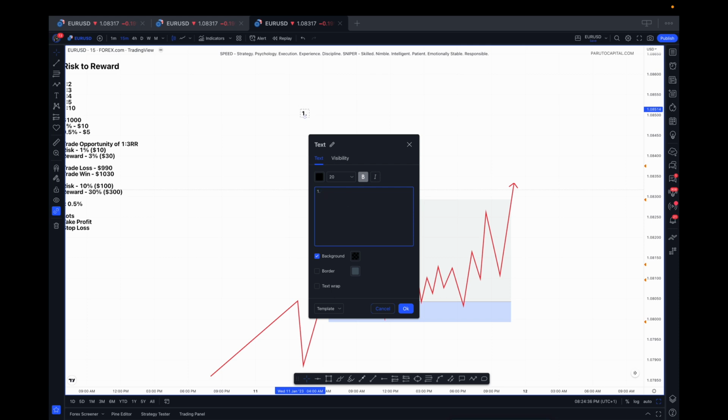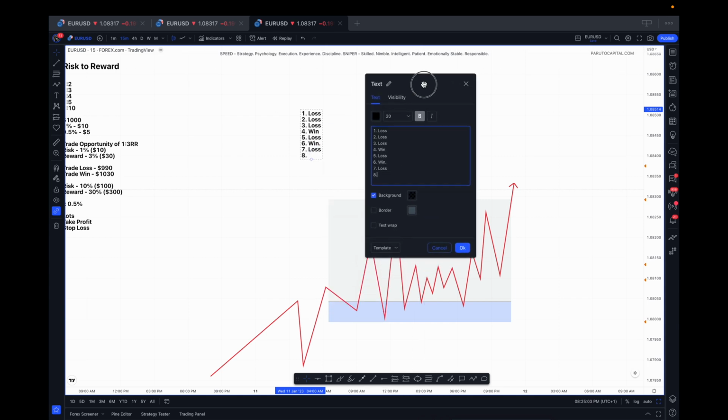If my first trade is a loss, my second trade is a loss, my third trade is a loss, my fourth trade is a win, my fifth trade, let's say, is a loss, my sixth trade, let's say, is a win, my seventh trade, let's say, is a loss, my eighth trade, let's say, is a win, and then my ninth trade was a loss, and then my 10th trade was a win.